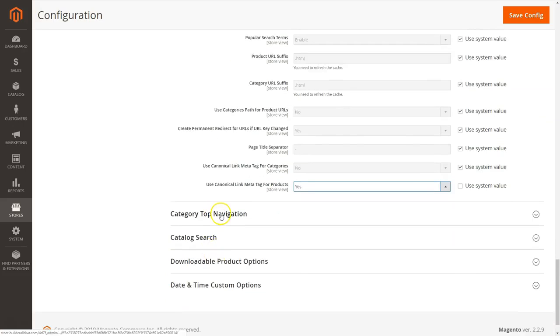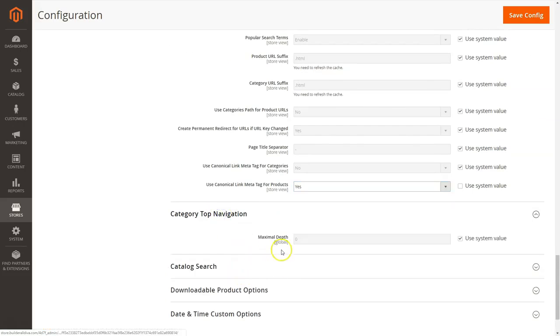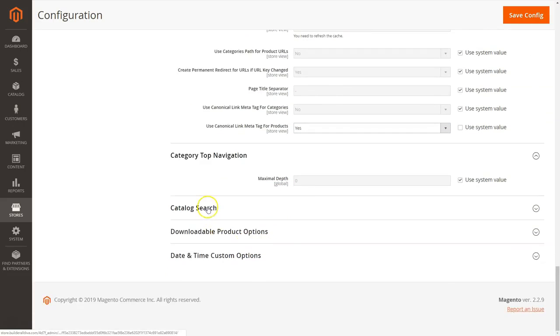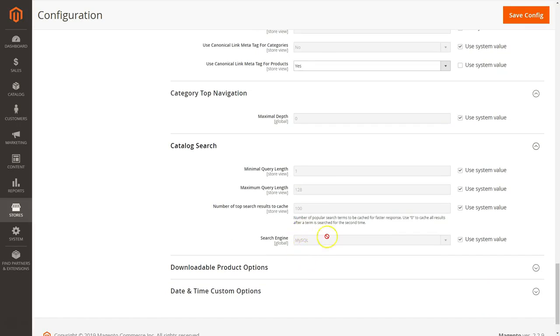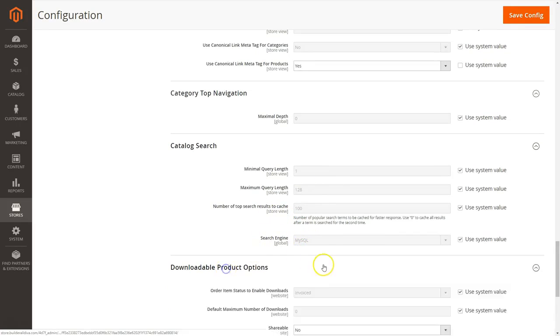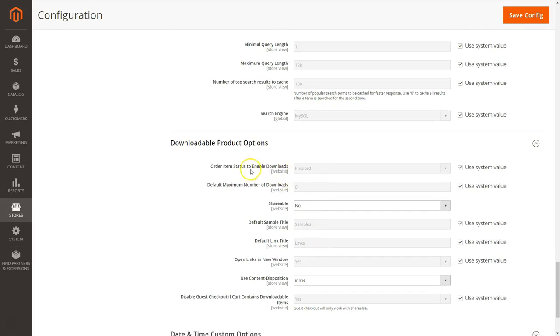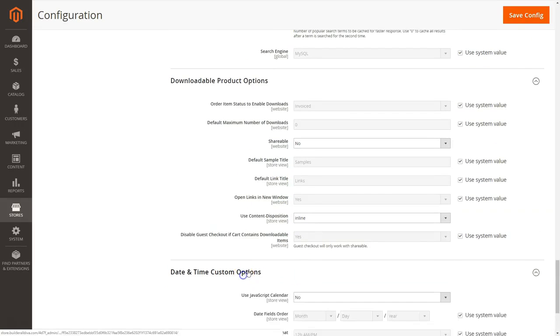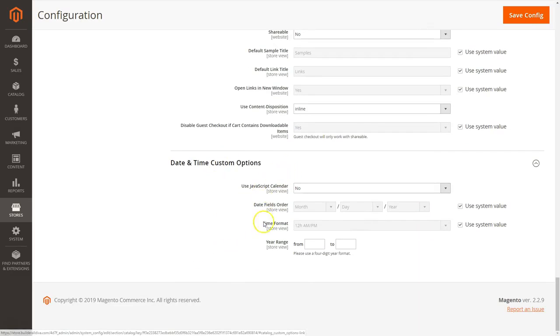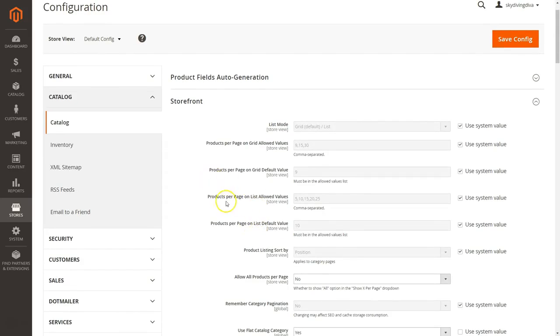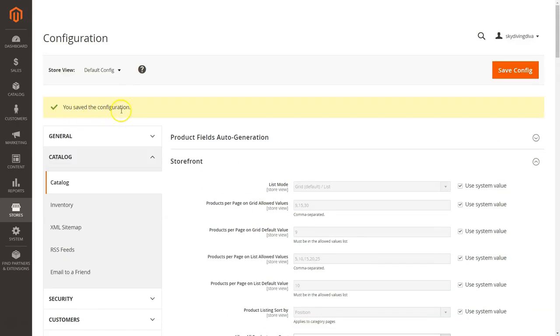The next area is category top navigation, and we'll leave that the default. Category search, we'll leave that the default. Downloadable product options, we'll leave that the default. And then date and time custom options, we'll leave all of that the default. That completes the catalog area. So we'll click Save Configuration, and our details have been saved. Now we'll go to Inventory.